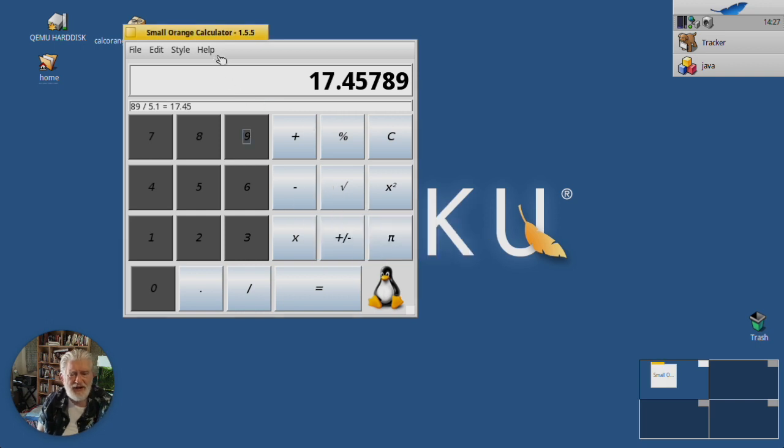Okay, so as you can see, Java apps look like Java apps. If you ran this same thing on a Windows system or a Linux system, it would look like this. To make this look like a Haiku application, you'd have to go in there and completely reprogram the thing. Yeah, who's got time for that?